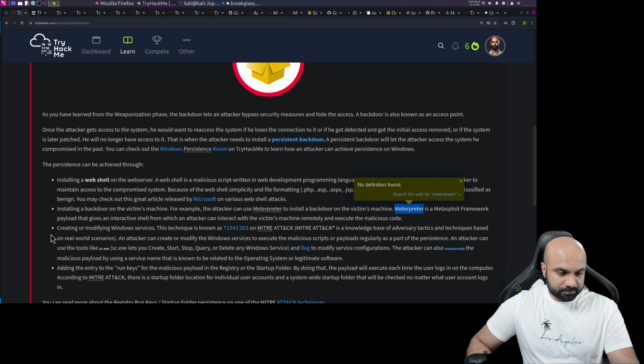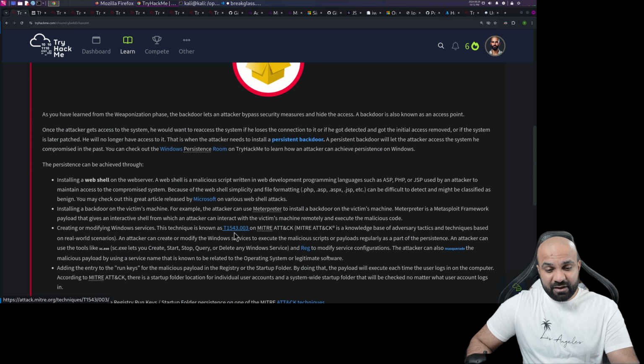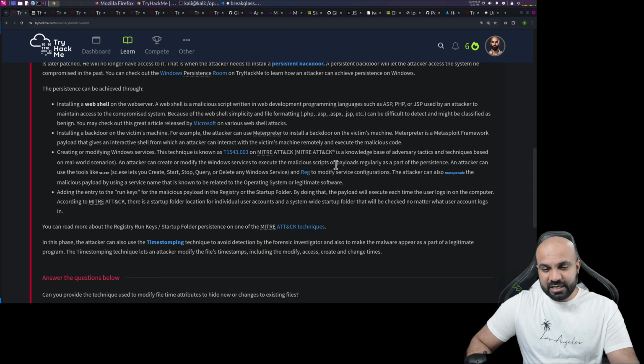All right. Next, modifying Windows services. This technique is known as T1543.003 on MITRE ATT&CK. MITRE ATT&CK is a knowledge base of adversary tactics and techniques based on real-world scenarios. An attacker can create or modify these Windows services to execute malicious scripts or payloads regularly as a part of persistence. An attacker can use tools like sc.exe.